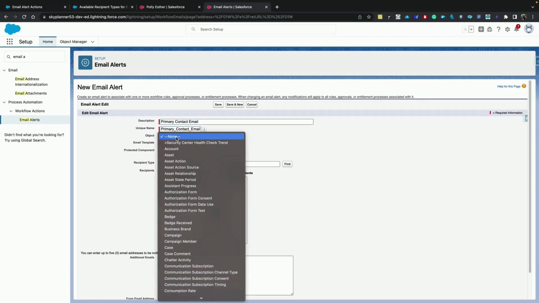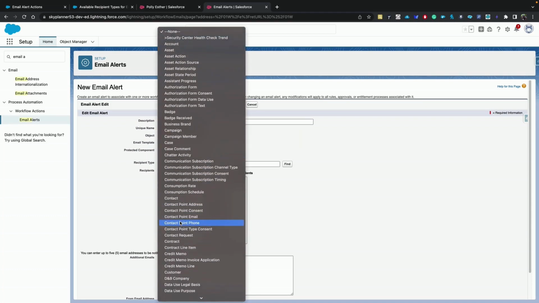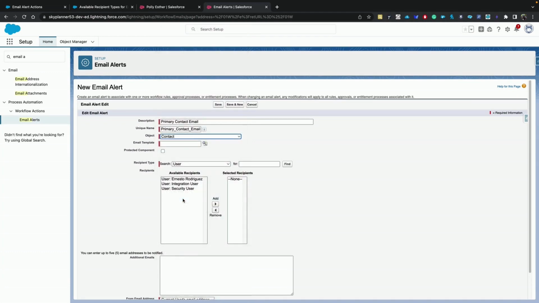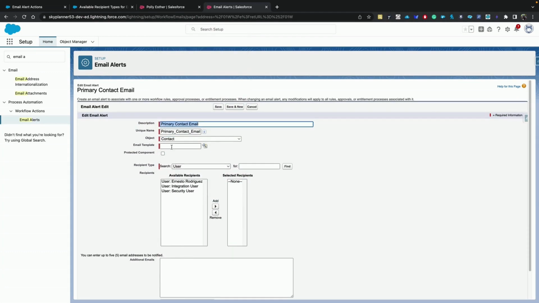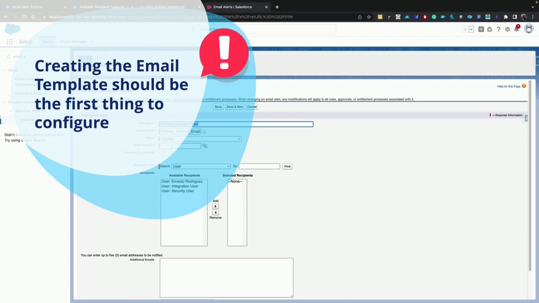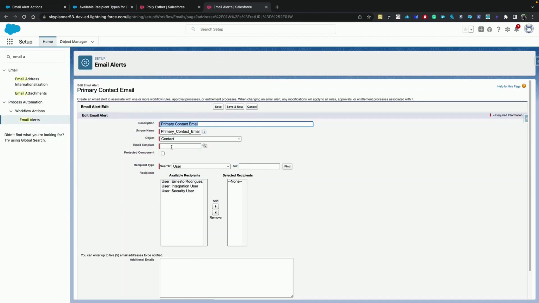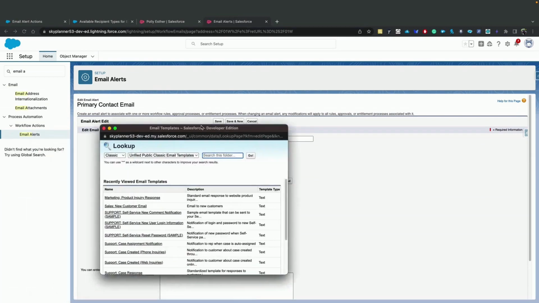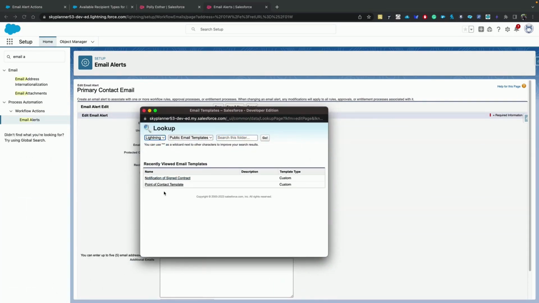We specify an object, in this case a contact. We select an email template which contains the subject and body of the email. Now, creating the email template should be the first thing to configure since we need it in advance. But we already have one named point of contact template, which we created during a previous video titled How to Create Email Templates, and it contains step-by-step instructions. We'll link it in the description as well. So let's select, in our Lightning templates, point of contact template.